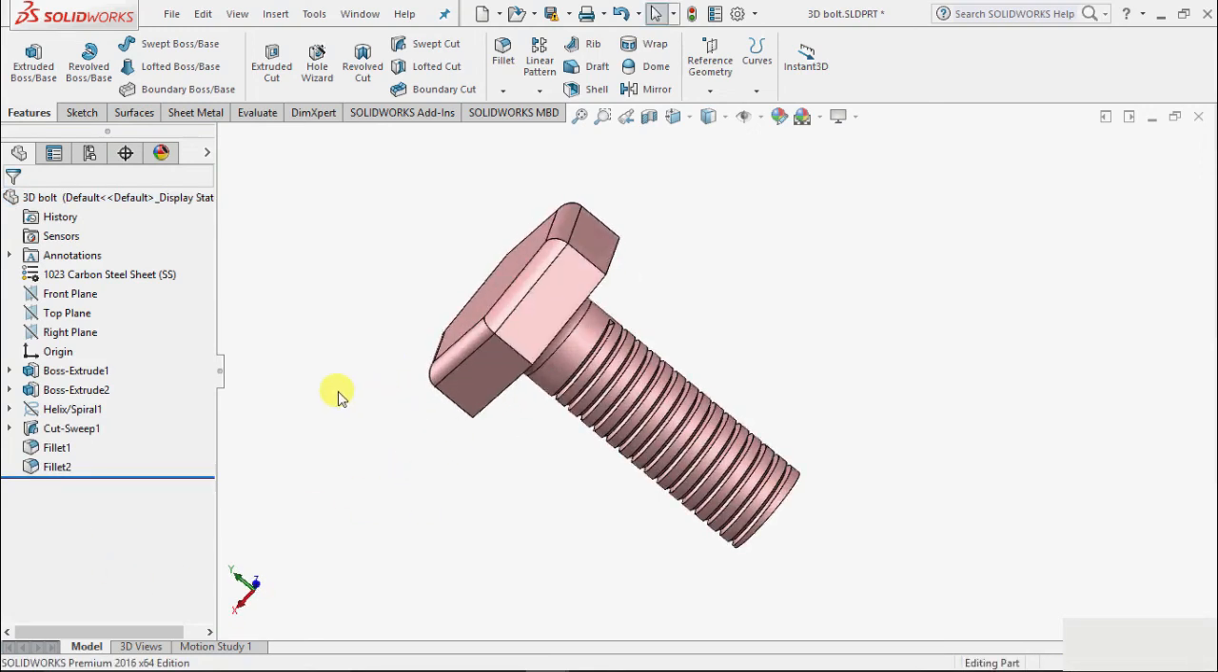And also we can interchange our commands. Suppose I want to interchange this fillet. I want this fillet to be above this one. So just select this fillet 2 and drag it upward. Okay, let me try it once again. And this way we can see we have done this. Fillet 2 is now above fillet 1. So this is the way we use this Feature Manager Tree.